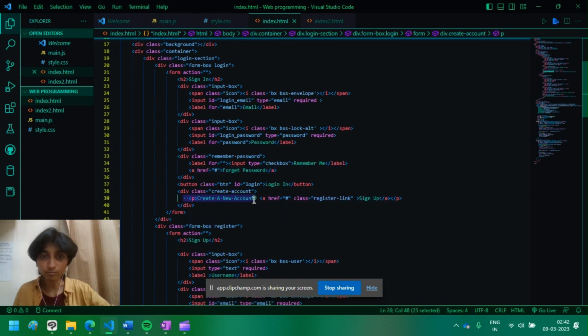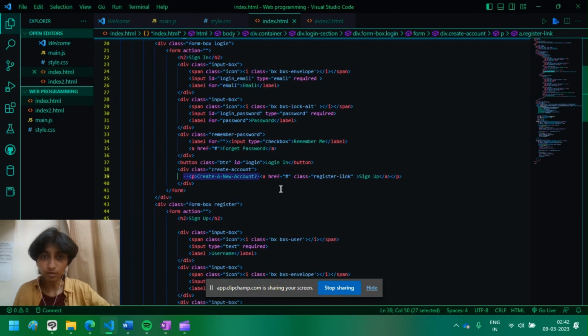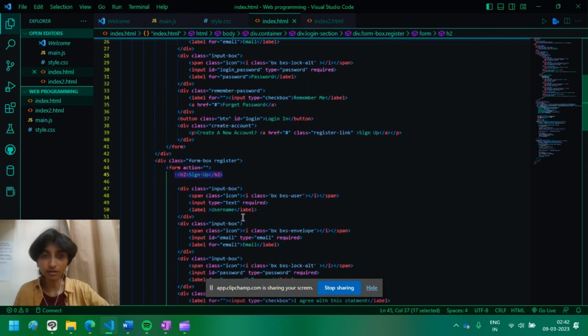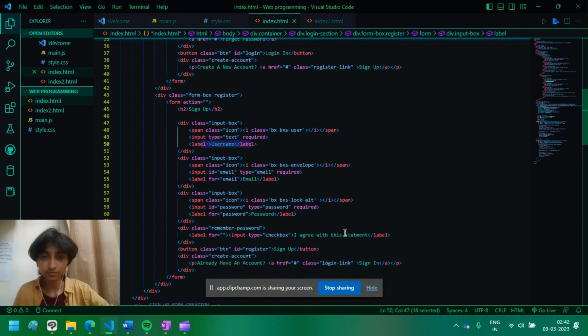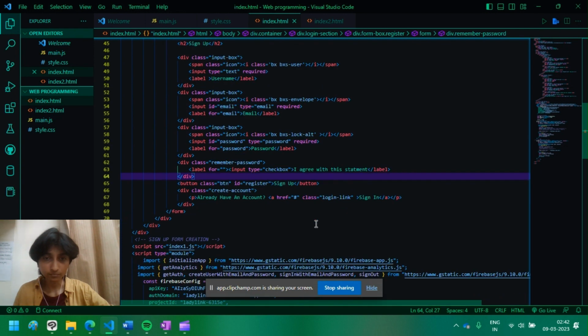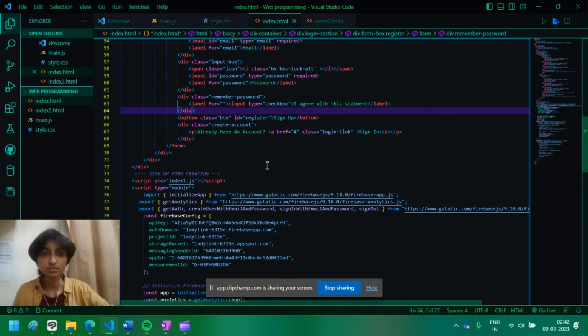Also, they have an option to create a new account. So if they create a new account, it goes to the register box. Here they'll sign up and give their username, email, and password. And once they agree with the statement, their account has been successfully stored in Firebase.